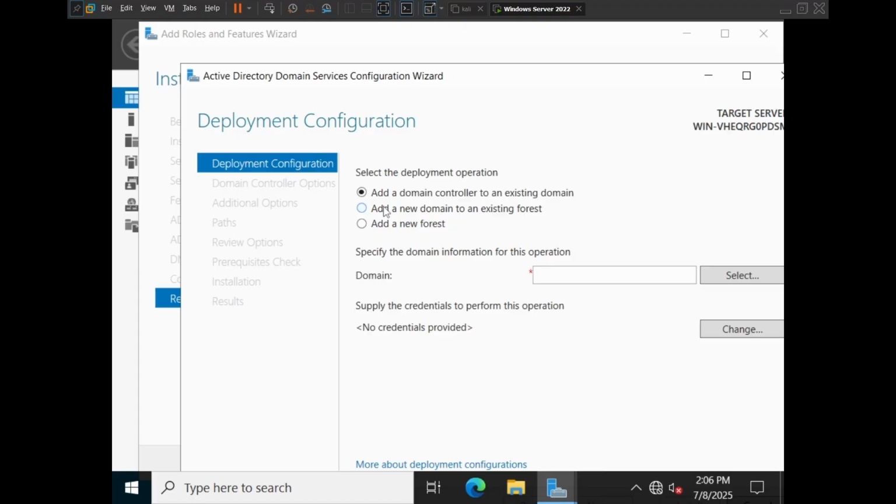We have a first option, that is add a domain controller to an existing domain, but we don't have an existing domain, right? Basically, it will make a new server act as a domain controller for a domain that already exists, but we don't have, right? Second option is add a new domain to an existing forest. That means you are creating a new child domain or a tree domain within your existing forest.